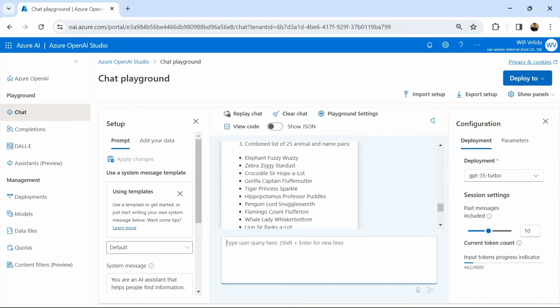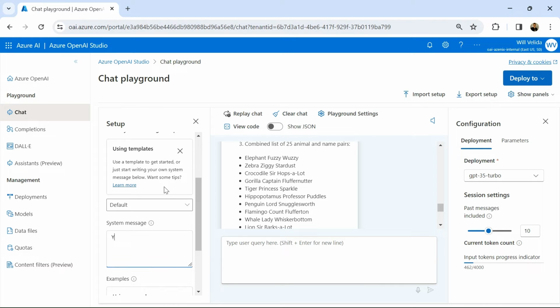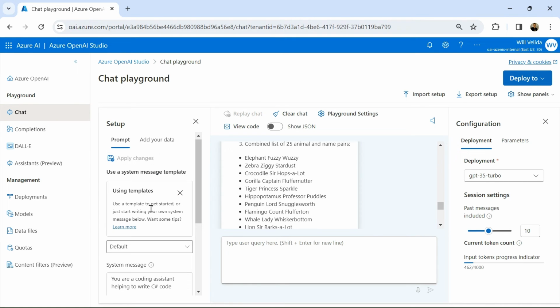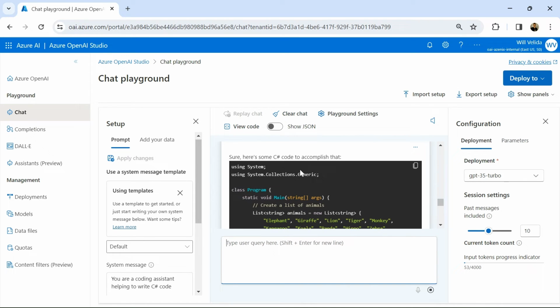But let's say what we actually want to do is write a C# program that essentially performs the task that we've described. So I'm going to go back into the system message and say, you are a coding assistant helping to write C# code. Cool, there it is. I'll apply the changes, and I'm going to resubmit that prompt. Then hopefully what should happen is it generates some C# code to accomplish that.